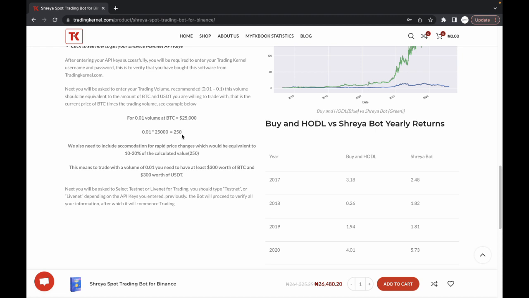And we also need to accommodate for rapid changes in price, and that means we need to add 10 to 20% of the calculated value. So this means we need to have $300 worth of USDT and also $300 worth of BTC, because we don't know what the bot is going to do. It's either going to buy BTC or it's going to sell BTC depending on the market. So whatever the current price of BTC is, you need to calculate this value, 0.01 or 0.1, by that price.